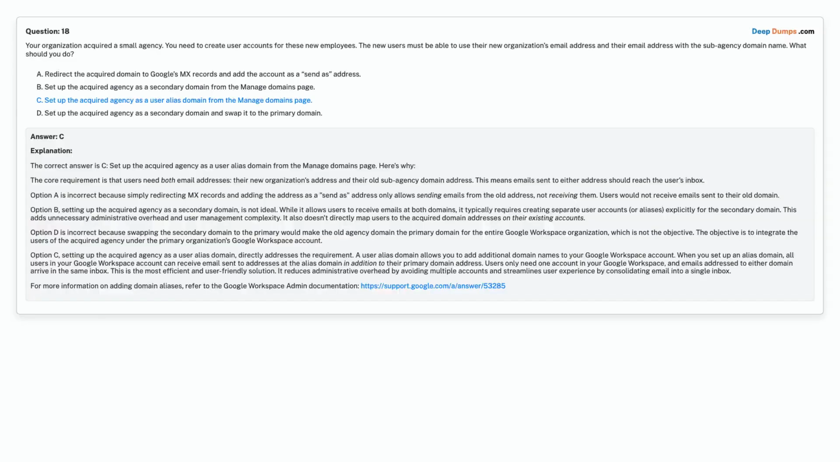Correct answer is option C. Set up the acquired agency as a user alias domain from the Manage Domains page.